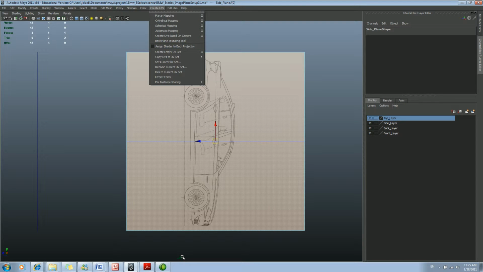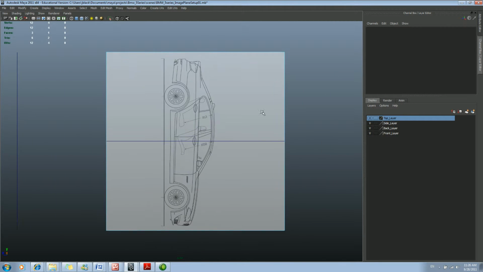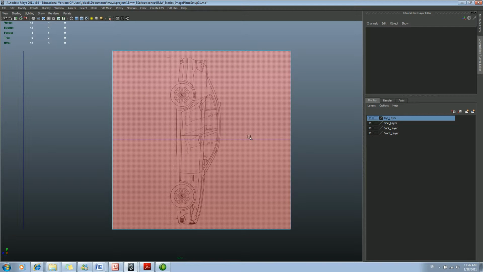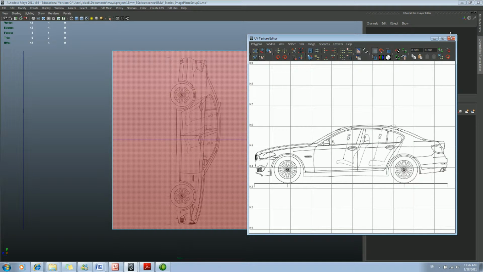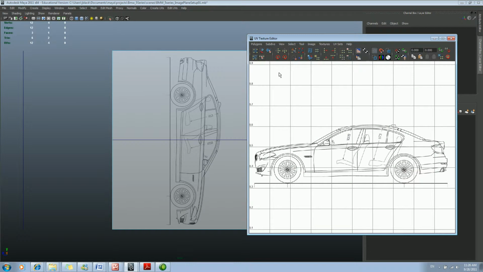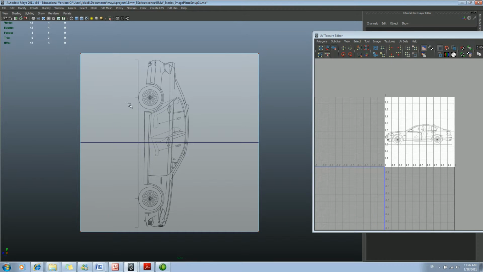I'm in the side view, which is what you want to do. You want to be locked in. I can't move around but from left to right, top to down, only in the side view. Create UVs based on camera. And then I'm going to bring up my UV texture editor, which is in Windows, UV texture editor. And in this case, I've done UVs based on camera.